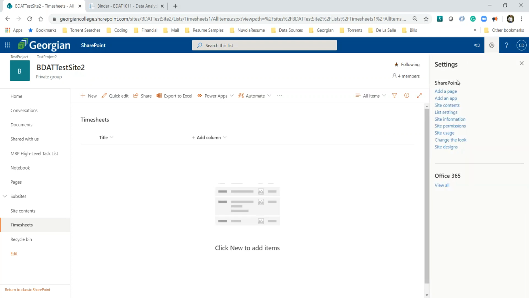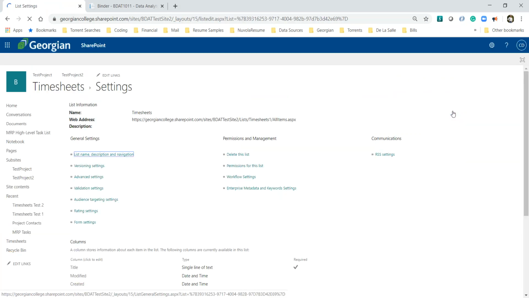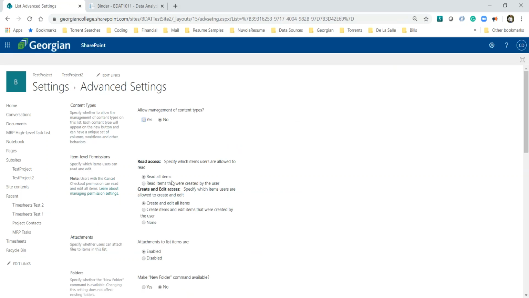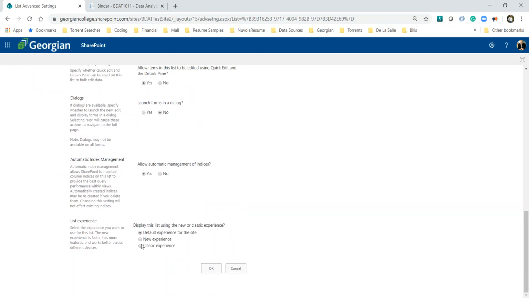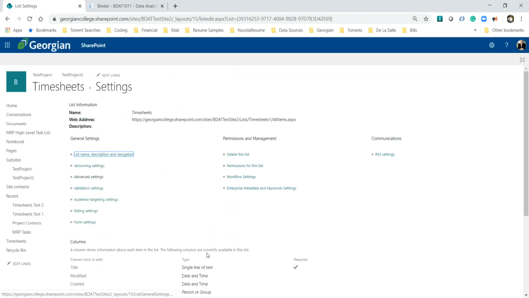We're going to adjust the list settings. Just click on the gear icon at the top of the screen and click list settings. The next step is to go to the advanced settings, and go down and find the list experience section. We're going to select the classic experience, and then click OK. You won't see the change until we go back to the list, but we're still going to make a few changes here. We're now going to go into the version settings.